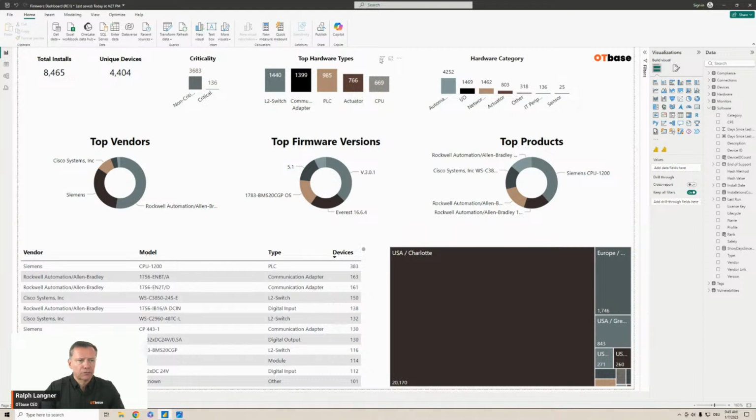So this makes a lot of sense if you are already using OTbase, because you know a category, that's the umbrella term. So in the actuator category, you would find VFDs as an example. You might also find valves, robots, and so on. And this is more granular here, the hardware types. The criticality is the same, total installations, unique devices. It's pretty similar to what we have seen earlier.